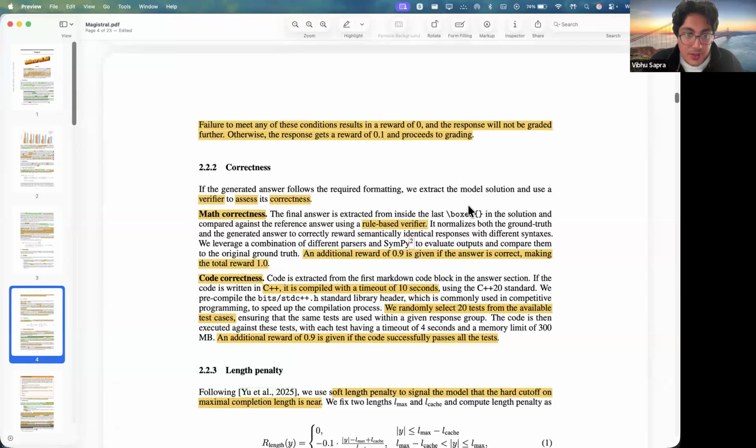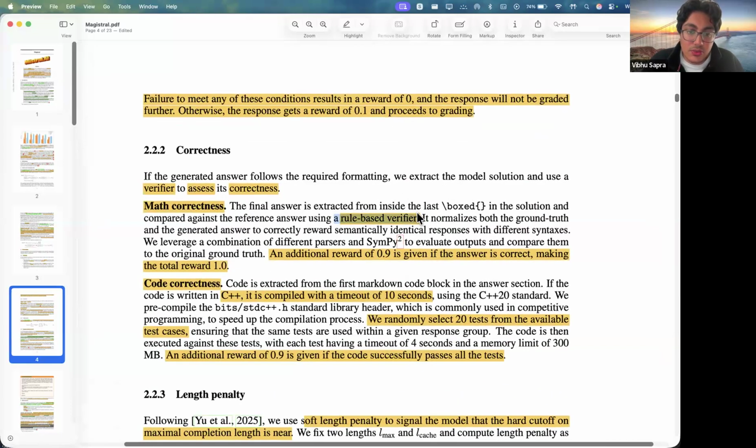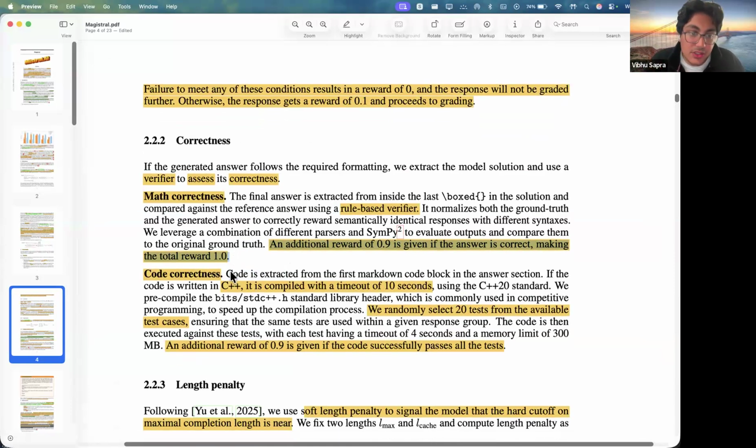Okay, correctness. So for math correctness, they use a rule-based verifier. A reward of 0.9 is given if the answer is correct, making the total reward 1. As you would expect, this is the biggest portion of the reward, right? If your answer is correct, you're good. If your answer is in the right format, you have slightly more reward. If it's in the wrong format, you're completely cooked, it goes to 0.